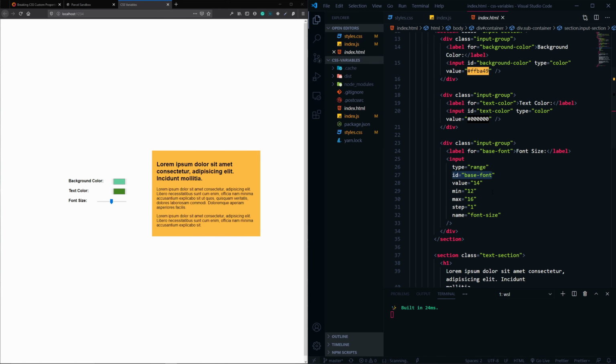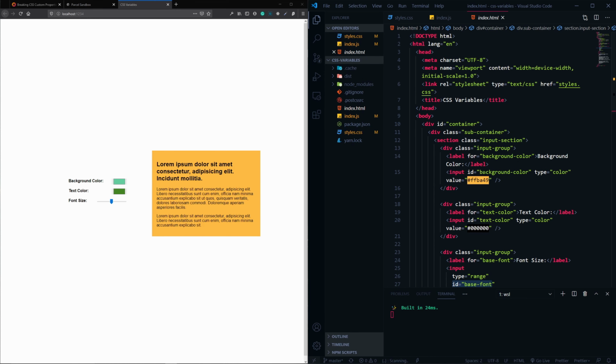So if we go to our index.html file and we look at our first input, we see that it has an ID of background color.